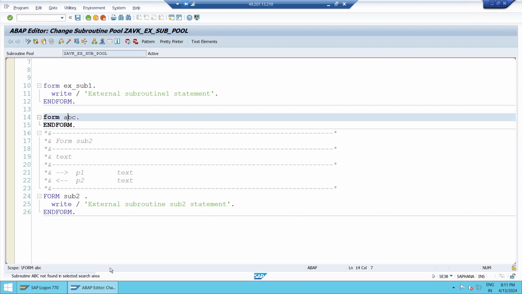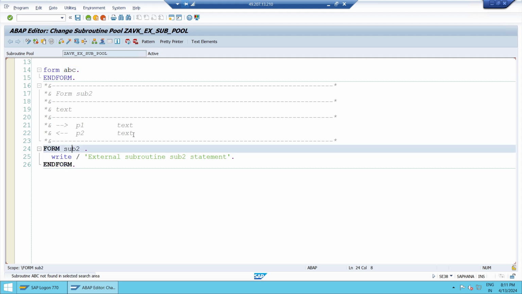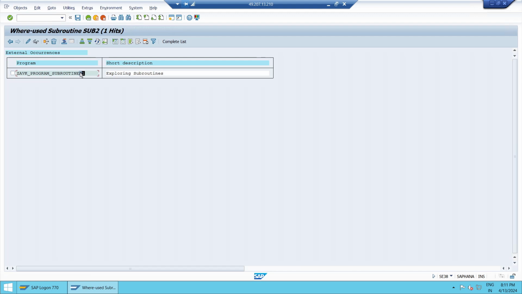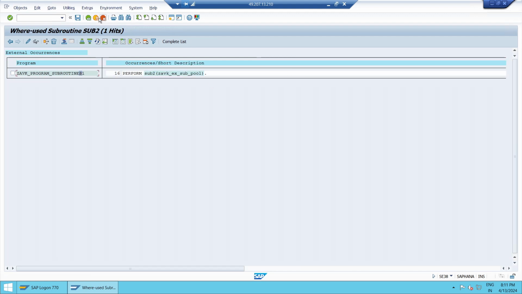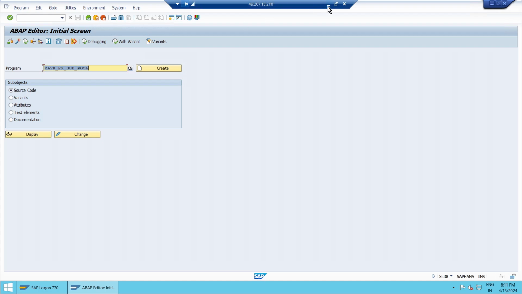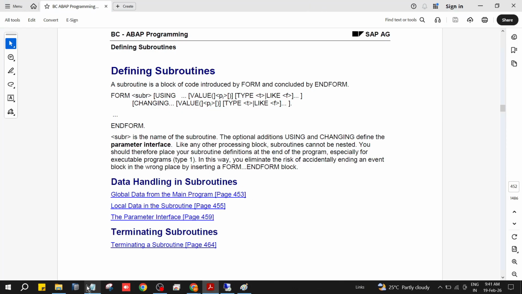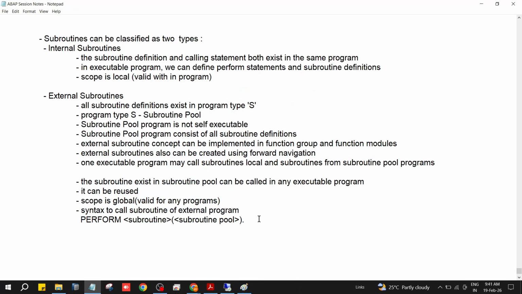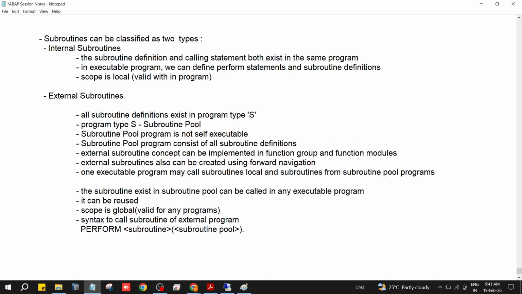Got it? I place the cursor on ABC and where used list. See, it is not found anywhere. If I go to sub 2, where used list, it is showing one time. See, the advantage is this. You have to catch that.